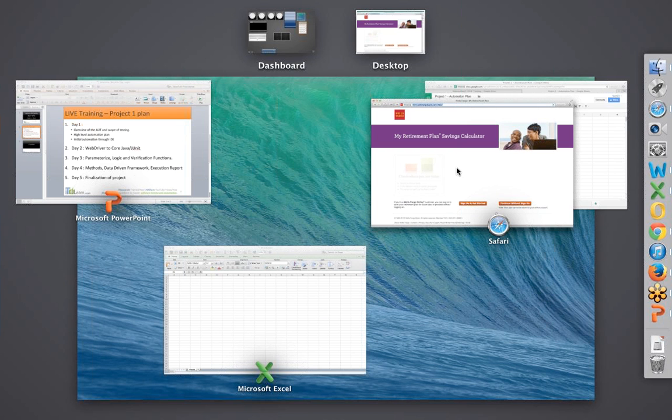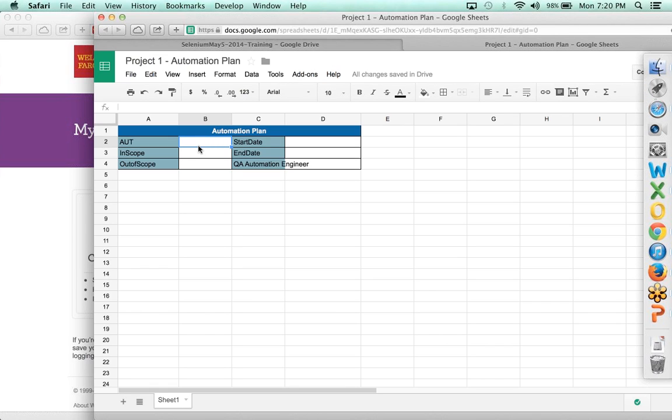So let's go back to our automation plan and put that here. In fact, what I'll do here is write something else. I'll say about the AUT, the application under test. And here I'm going to say this is a retirement calculator for Wells Fargo customers and visitors. So anyone visiting Wells Fargo as a website is able to use this feature to find out what kind of retirement planning they could do.